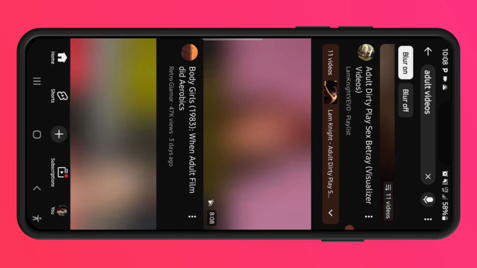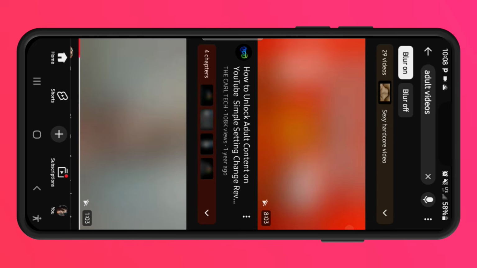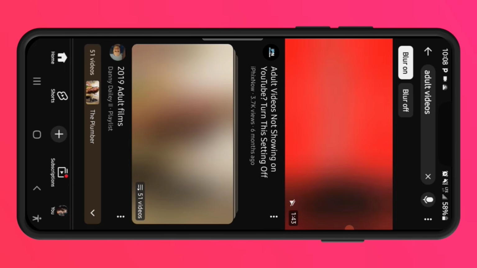To be able to see adult videos, just tap on blur off. I don't want to turn on blur off for adult content to display in this video, so I'm going to keep the restriction. All right, you can see that once you turn on blur off, you're going to see adult content. All right, as you can see the various titles.